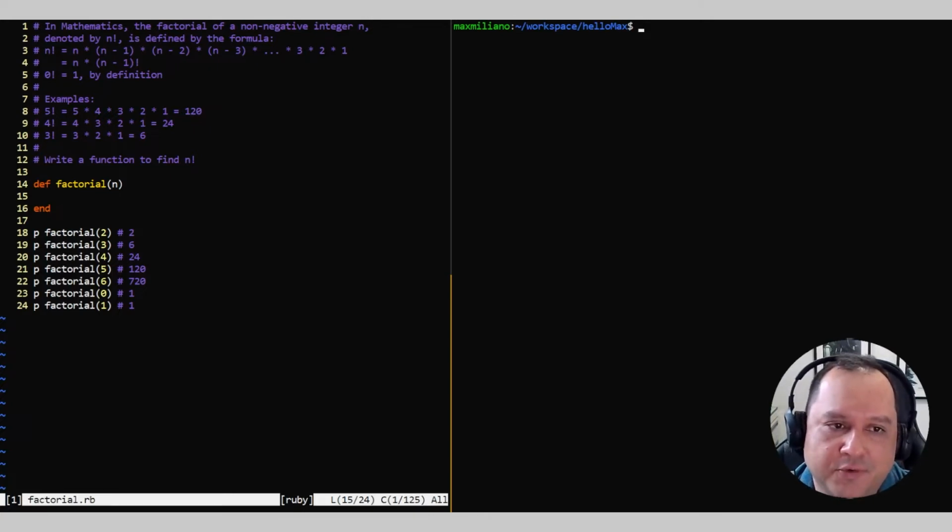So 5 factorial is equal to 5 times 4 times 3 times 2 times 1, which equals 120. And 4 factorial equals 4 times 3 times 2 times 1, which equals 24. And 3 factorial is equal to 3 times 2 times 1, which equals 6. So we can check that 5 factorial equals 5 times the factorial of 4, which we can see here. That part is equal to this one, so that helps us. So yeah, let's try to implement that solution.